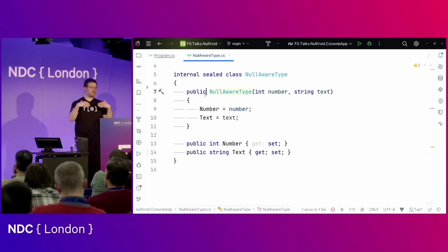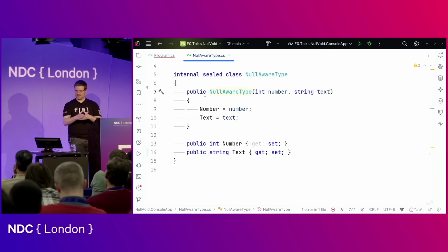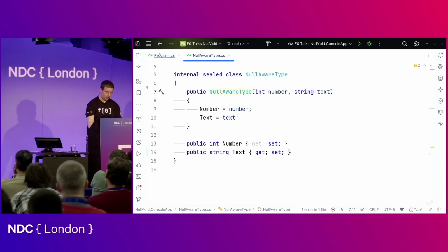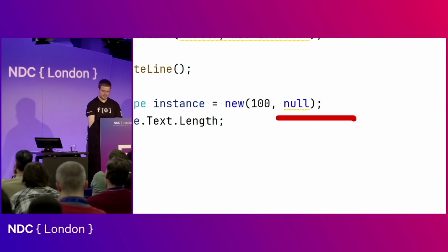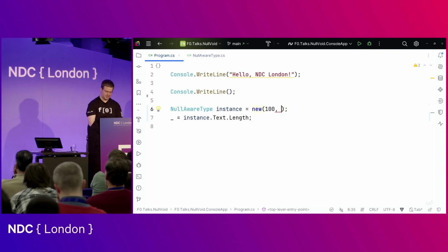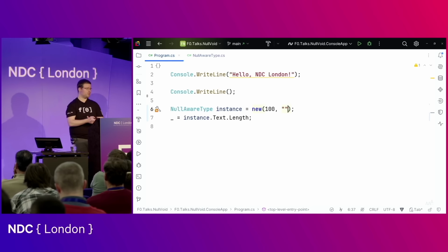Or we remove this constructor altogether. And now we move the responsibility to not pass in null, to pass something that is non-null, to the caller. So now here I need to invoke the constructor that has 2 parameters. Let's say we pass in 100 for the number and text. Well, again, if I pass in null, we do get the nullable warning. If you pass in something non-null, for example, an empty string, the warning disappears.